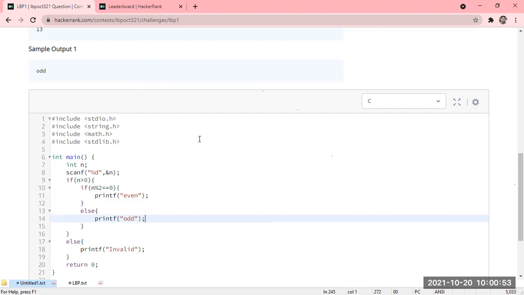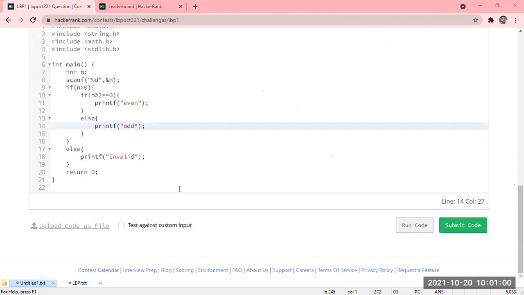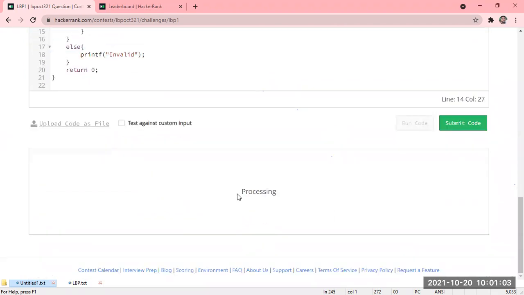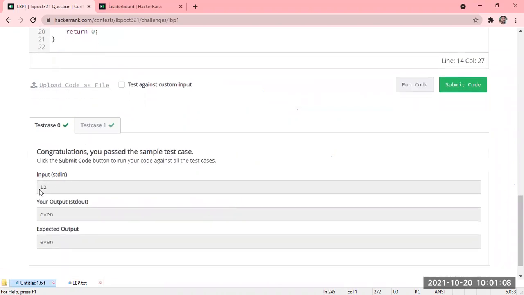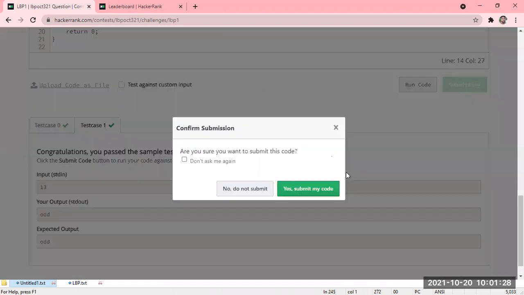Okay, sir, hope you got it. Let me run the code. First of all, we need to check whether there is any error. As a beginner, we may definitely get some kinds of errors. Test case 0: the input supplied is 12. My output is even and the expected output is also even, so the problem got solved. For the second, 13 is given. My answer is odd and the expected answer is also odd. Now you need to submit the code for the remaining test cases.